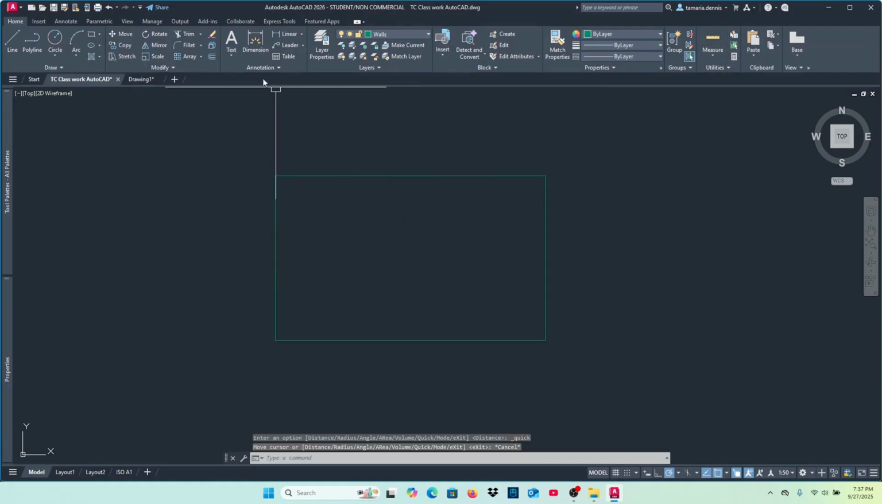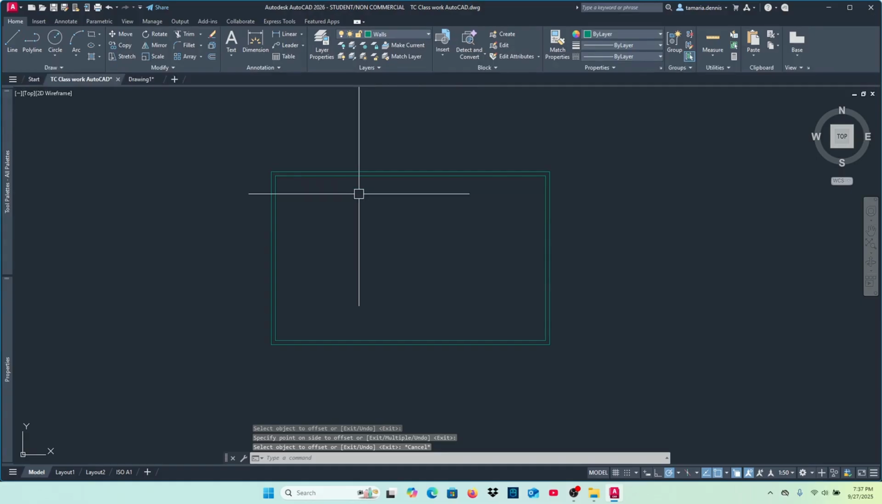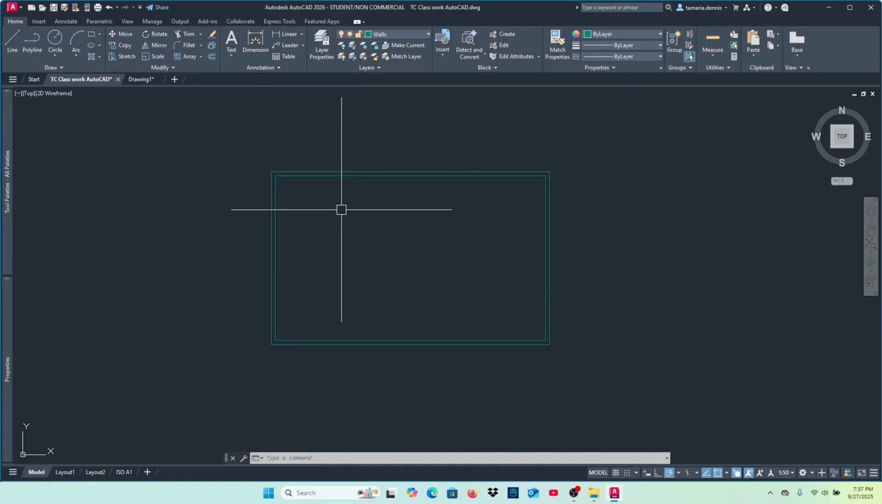Good. Now we're going to offset this so it has a thickness. Because our walls have a thickness of 150, we're going to offset by 150 going outward. We do not go inward because we don't want to mess up the measurement that is supposed to be 10,000 by 6,000, and if we go inward, it's going to be less than 10,000 and less than 6,000.